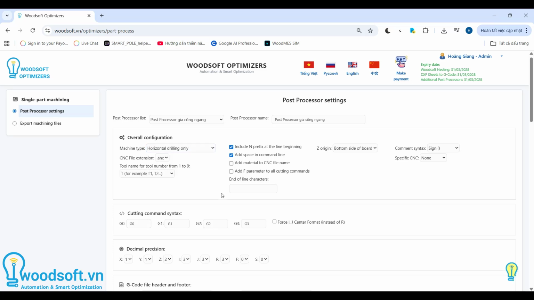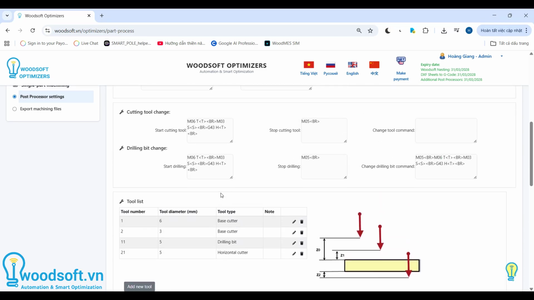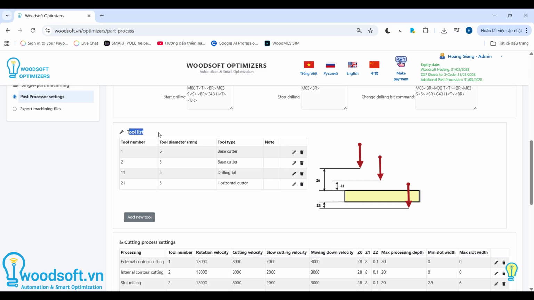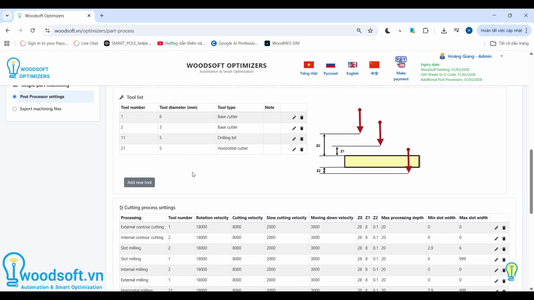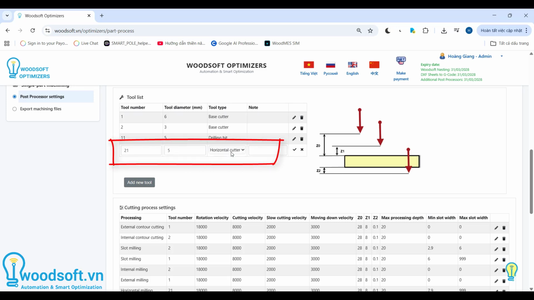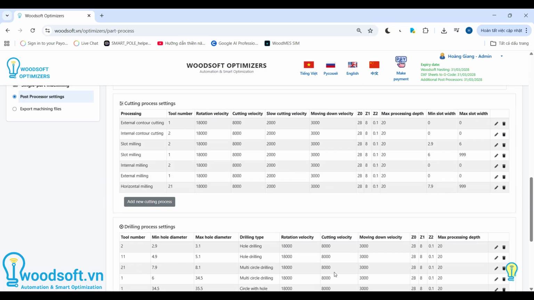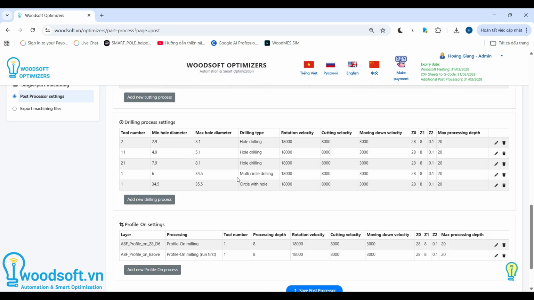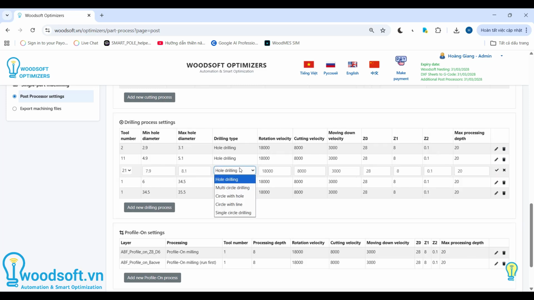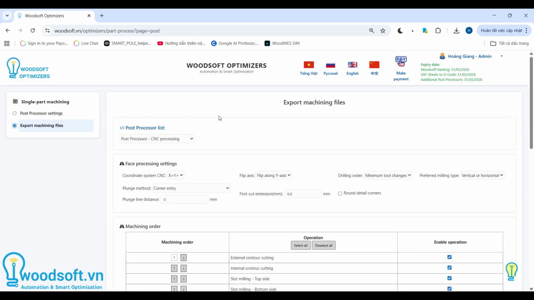The second difference is that we have consolidated the tool configuration and the machining configuration directly into the post-processor configuration screen for convenience. The tool list now includes horizontal machining tools. The machining configuration now includes horizontal routing. As for the drilling configuration, there are still the same drilling modes as in the DXF nesting feature, the most common being the hole drilling mode. In addition, if the tool diameter is smaller than the horizontal hole diameter, you can choose other drilling modes from this list. After configuring the post-processor, we switch to the Export Machining Files section.